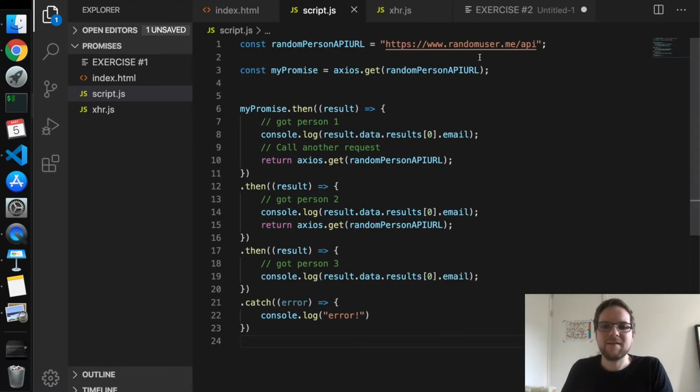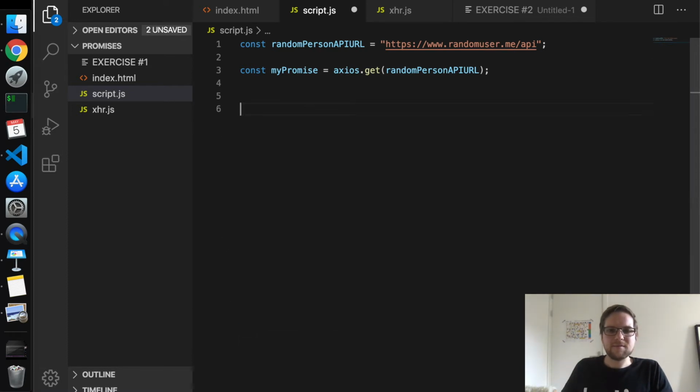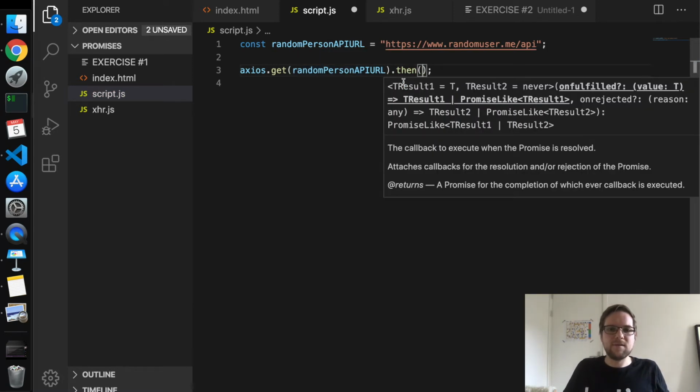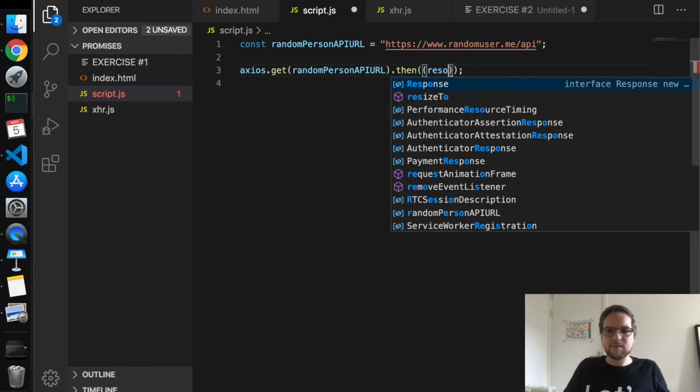All right, and we're back. So let me show the solution for this exercise right now. First of all, I'll just delete this code because I want to start from scratch. And I'm just going to keep the URL. So I'm going to first call Axios.get to call the API to get the first person. And to do this, you can just do then straight away on the Axios get. You don't need to have another constant, just like I did in the previous example, because Axios.get returns us a promise. So we can do just then and response.